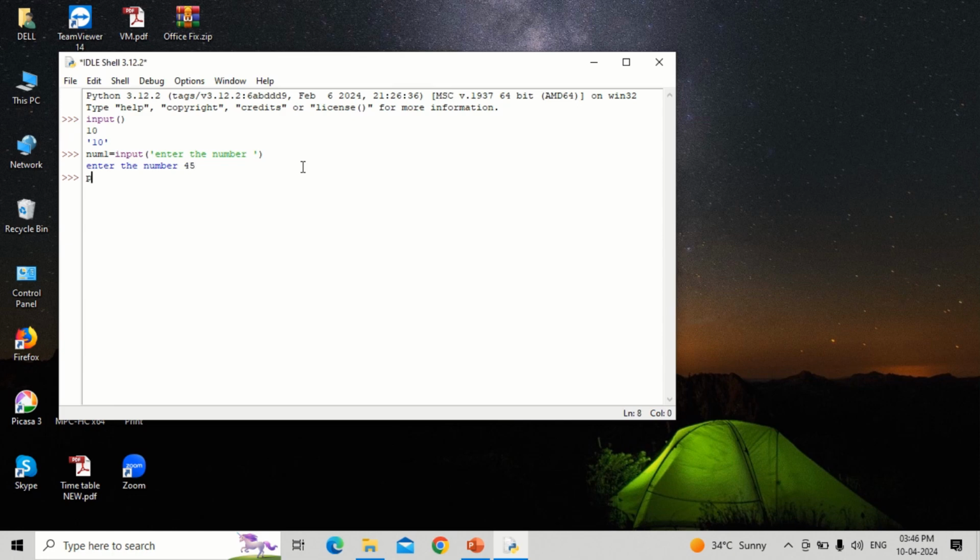Okay, so now I will print that one. Print within a bracket num1. So print is an output function. Later on we'll discuss it. Just remember, print within a bracket, we write the variable name, and that value will be displayed. So it is displaying 45.